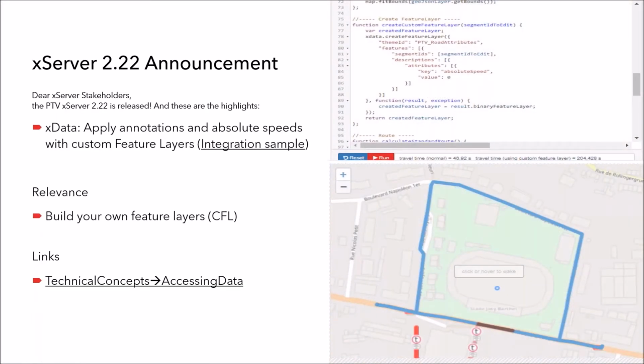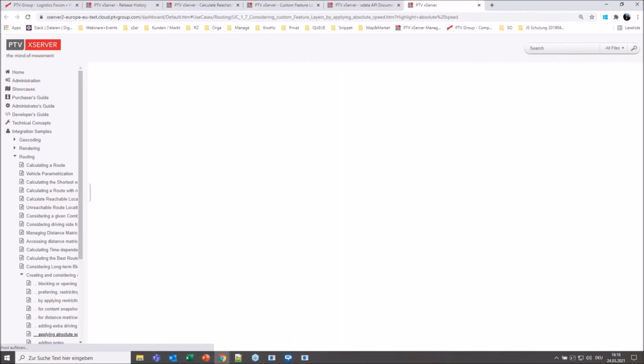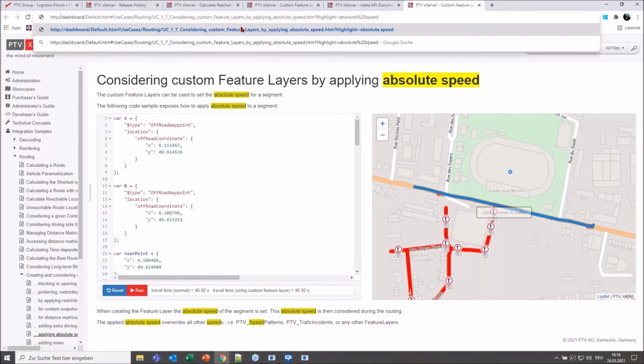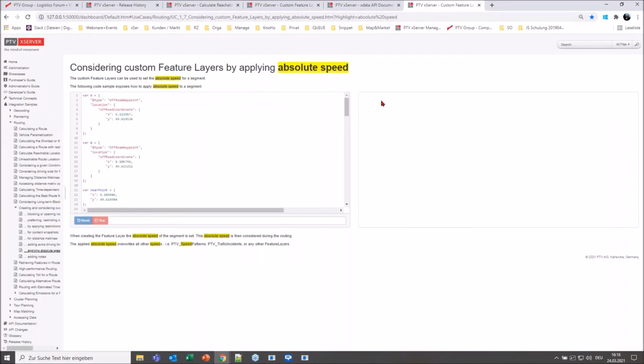The next feature is also about the custom feature layer. We invented the possibility to parameterize specific road segment attributes. In the past, it was attributes such as maximum weight, maximum height, in the traditional truck attributes context. And now it is also possible, as you can see in this example. I have to do this on my local machine. Just a second. The reason for this is because in the cloud, the custom feature layer is not activated.